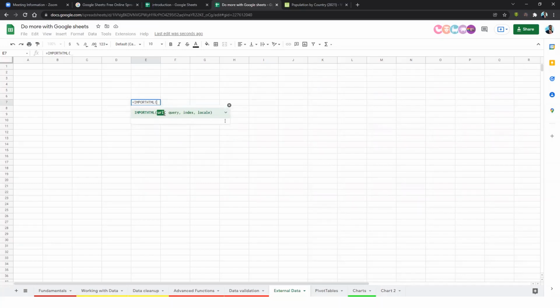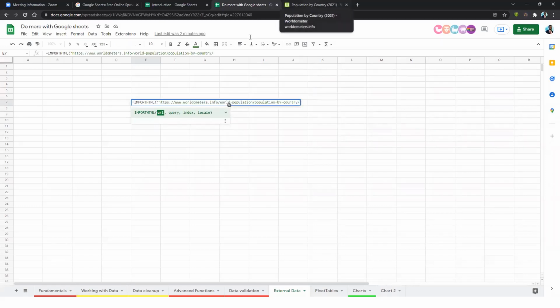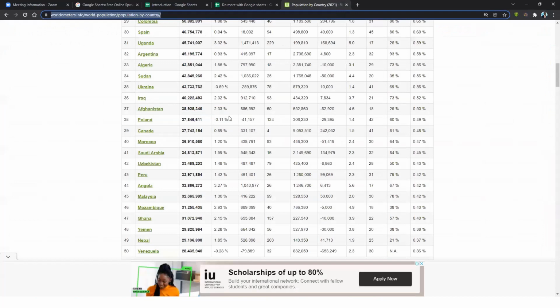The first is the URL. So this should be in quotes. I'm going to paste the link that I just copied from the website and then close this quote. Then comma. The next one is the query. What item do you want to pick from the website? We want to pick this.